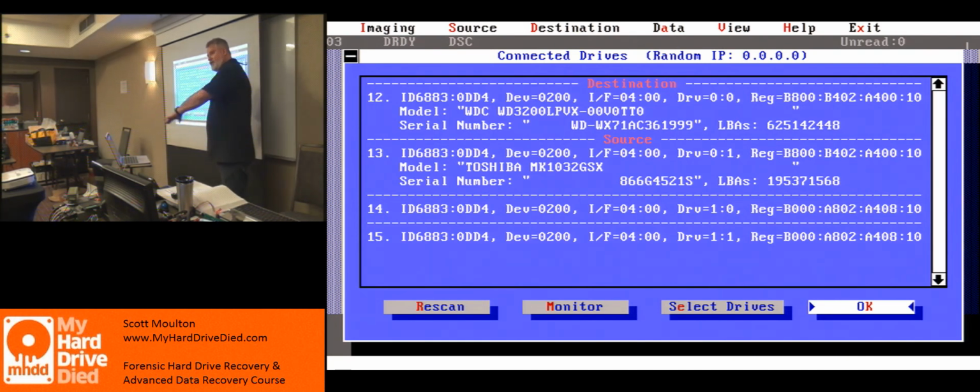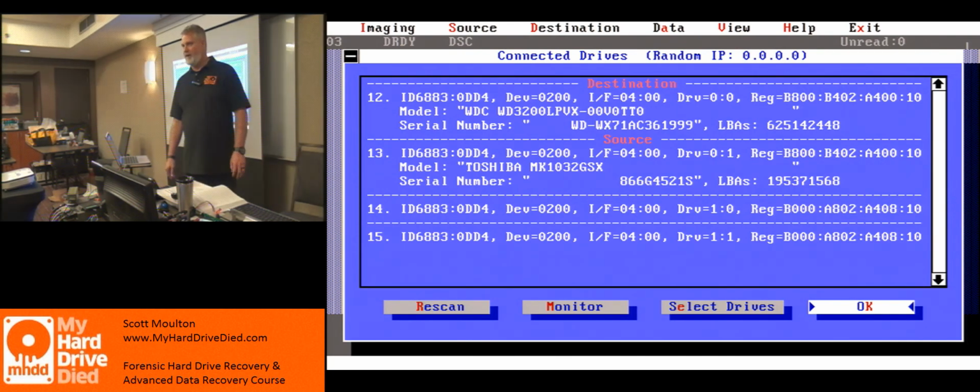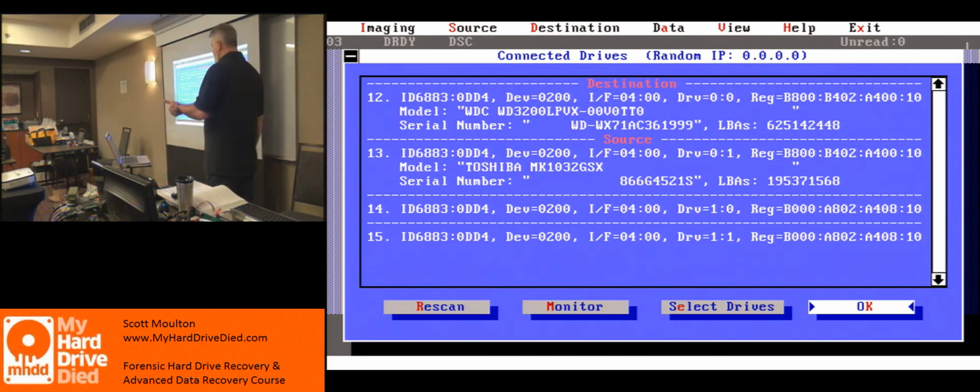Now, it doesn't mean you'll be able to read the user's area. You've only read the system area, and we're hoping that we got far enough that we can read the user's area. Most of the time you can. 99% of the time you can. There'll be that 1 or 2 times that things just don't work out. Does that make sense?